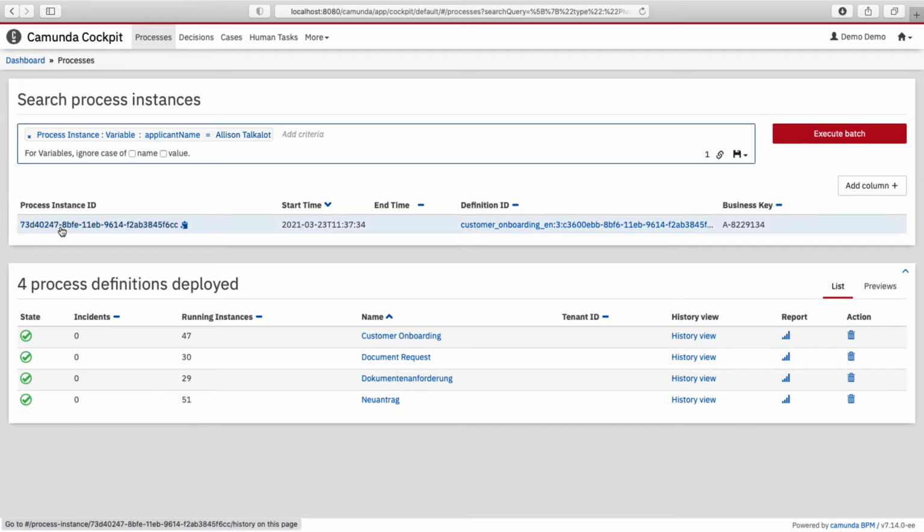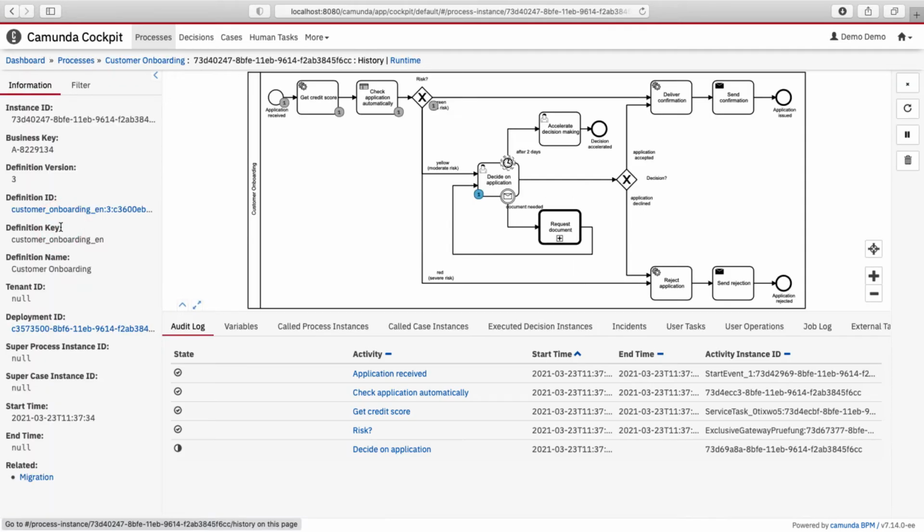So I search for Alison Talkalot, and as soon as I filter for that process, I can see exactly one process instance. This specific process instance, you see here our customer onboarding process. I see that it started with a new application, a credit score was checked, and then an automatic risk check was performed. And now we are sitting in the decide on application task.